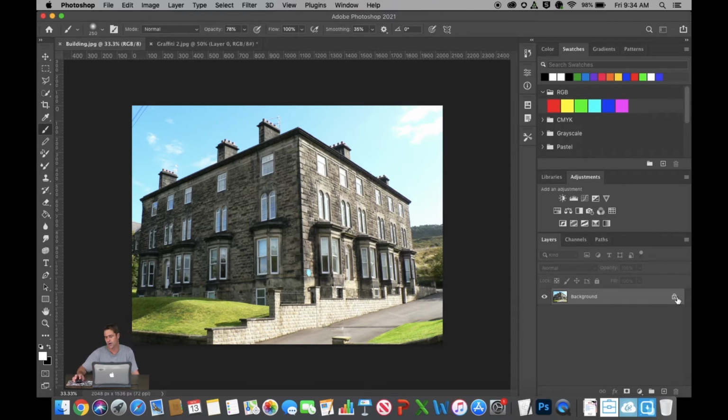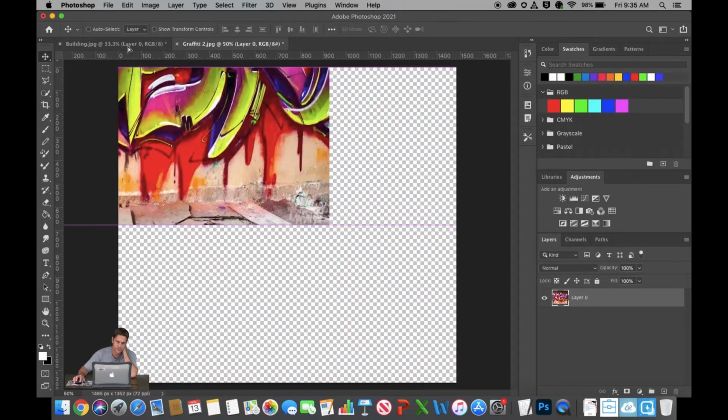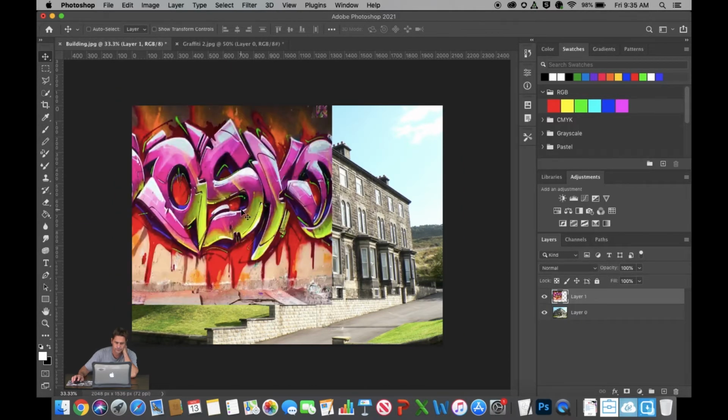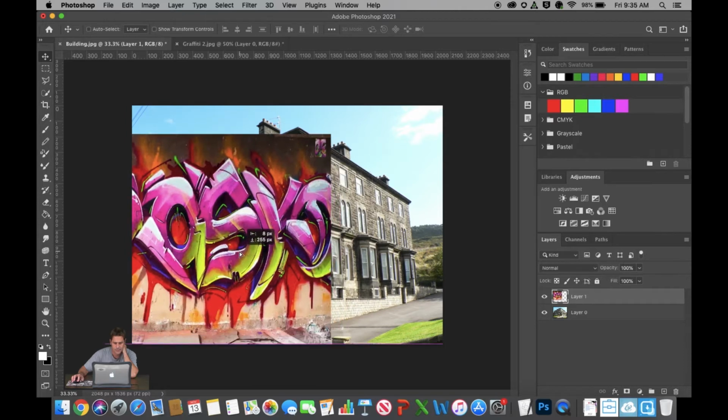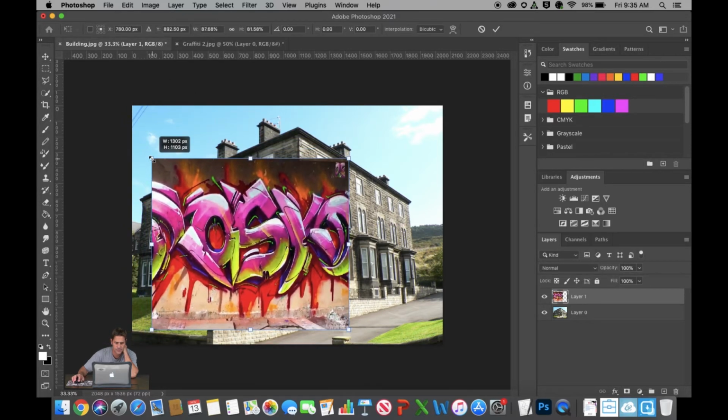All right, so let's unlock this background, and let's go ahead and bring this over. So I'm going to move this graffiti over, and it's plenty big, right? So I might need to transform this down just a little bit.